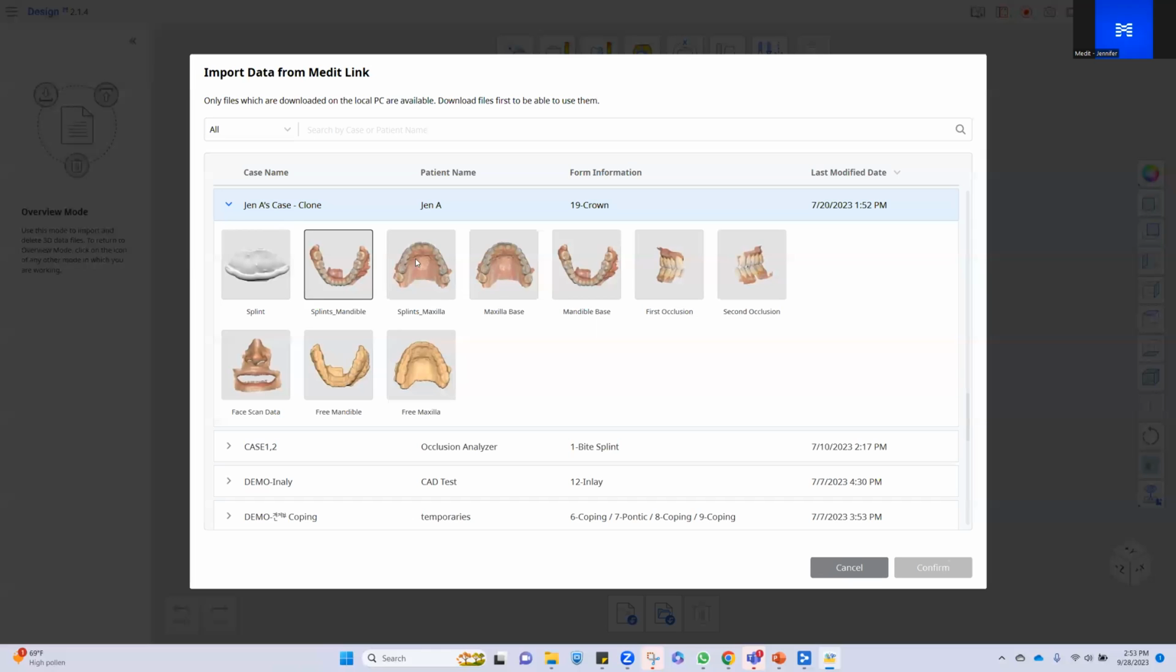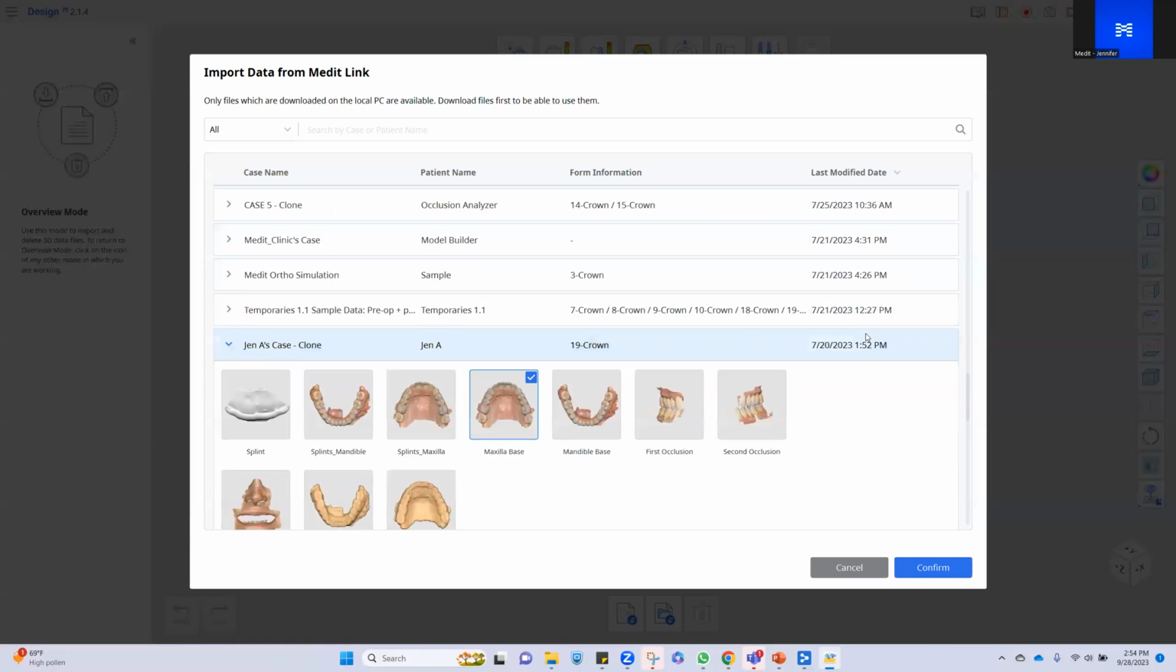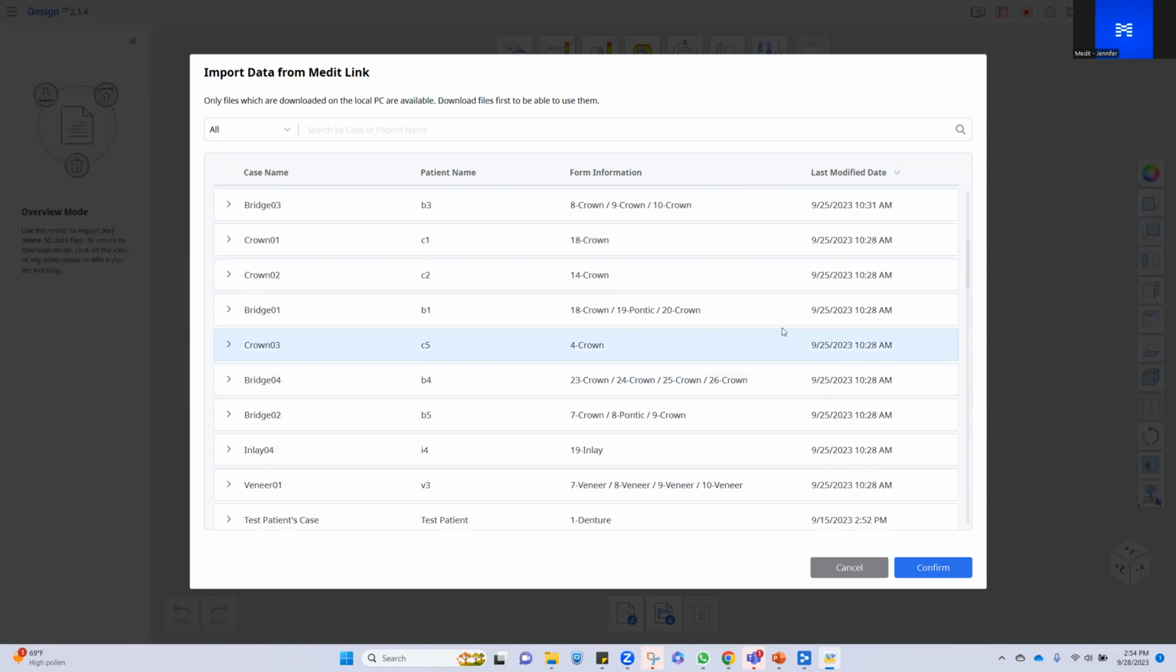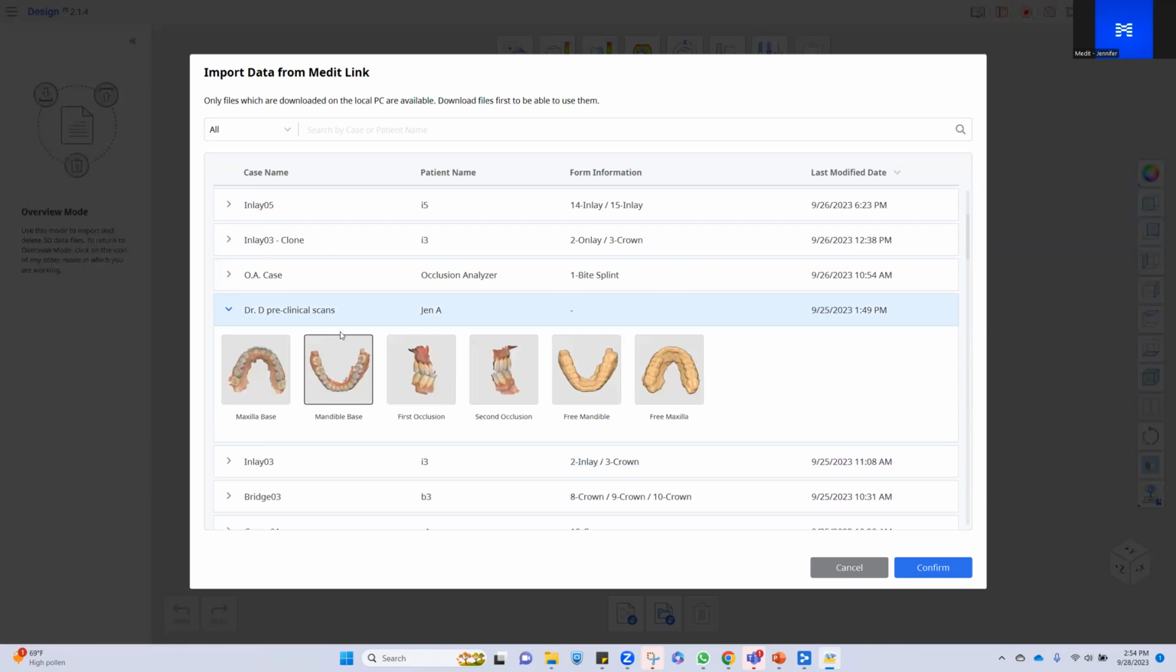Since I'm in my original case, my scan from a few months ago, I'm just going to compare the shift in the maxilla. So I'm going to select the scan in that case of my maxilla base. And then I'm going to scroll through all my other existing cases here and locate the more recent scan of this same patient. And I'm also going to select the maxilla. And then from here, I'm going to hit confirm.